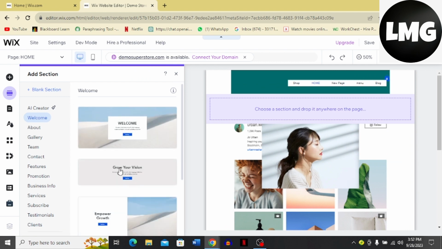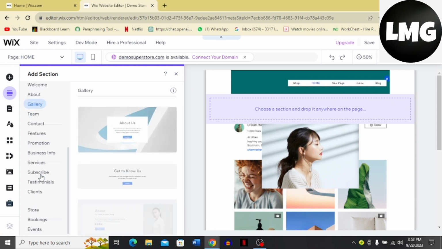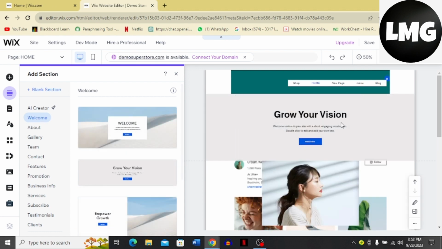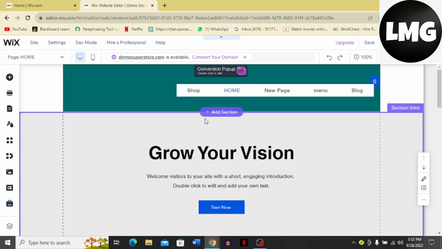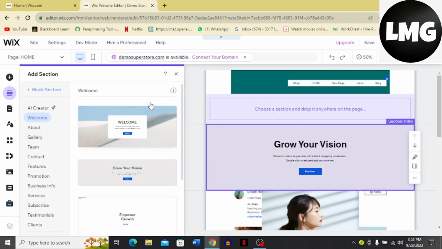These are some welcome ones, these are about ones, these are gallery, and you have many more options that you can choose from. I'm going to go with this welcome one. If I choose any of these that I like, I'm just going to click the option. Once I click it, it's just going to add it to my Wix website, and then if I want to add more sections, I can just hover on this bar or this section, and you can see that it gives me this option of Add Section, and if I click it, it's just going to pop this up again, and here I can add more sections that I want.